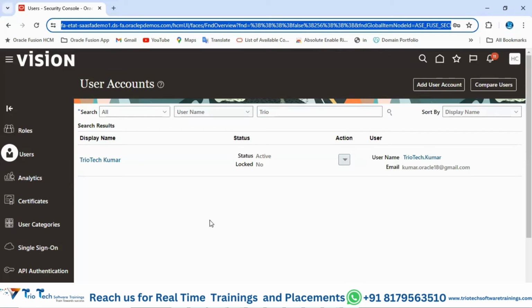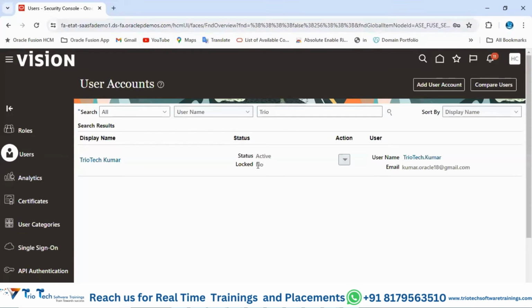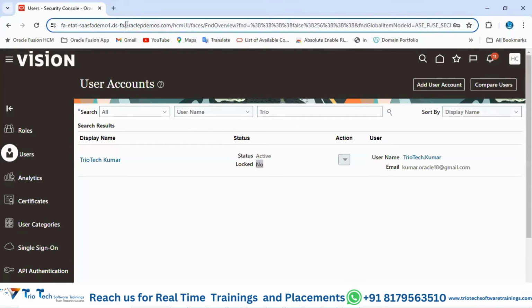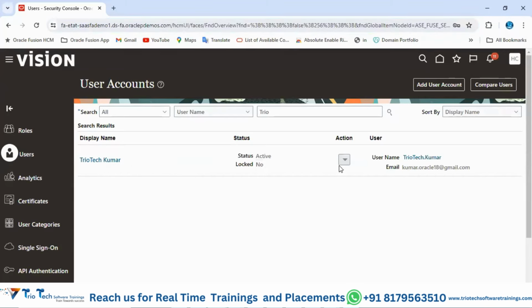I don't have any control in the system, team. Rather, in real time also, you cannot change that count. That is the basic default functionality Oracle gives for the application, team. So if you give the wrong password more than 5 times, the account will be locked. In real time, employees will reach out to their HRs. HR will come to the user account, search for that employee, and unlock their accounts, team.